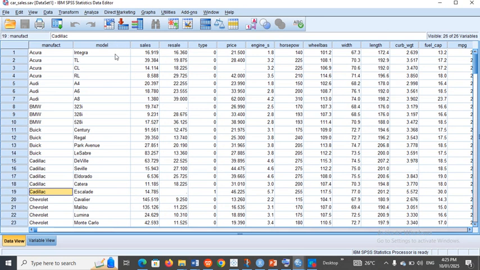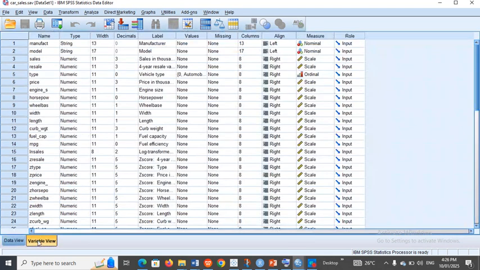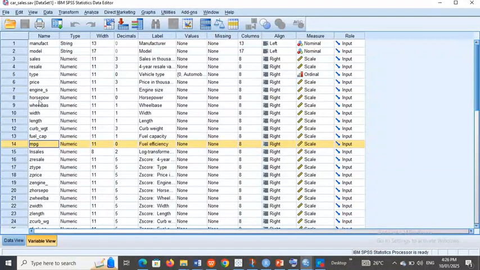I have the models of car, the sales of car, the types of car, the price, and the engine size of car. I have other characteristics of car, even the MPG, which represents the fuel efficiency of a car. Now, this is the data view, and this is the variable view of my data set. We also have the fuel capacity, the width of the car, the length of the car, the horsepower, and engine size. These are the various variable names, and these are the labels that are used for each of these variables.